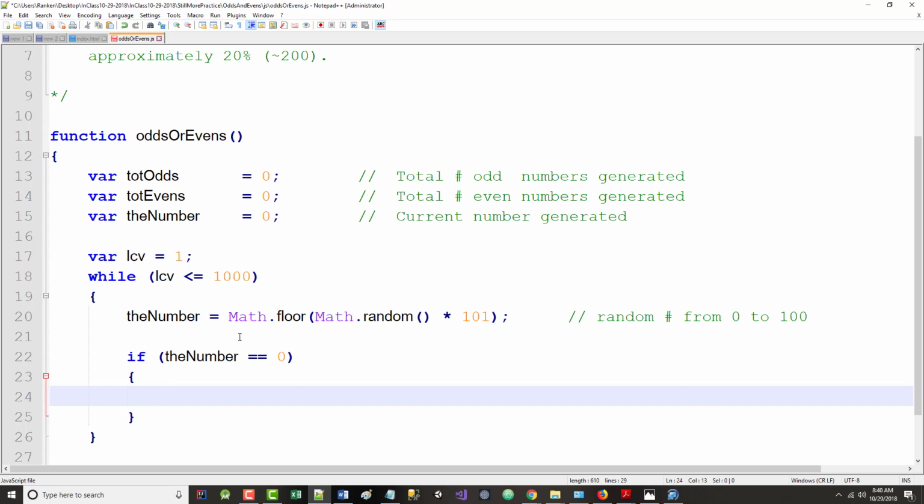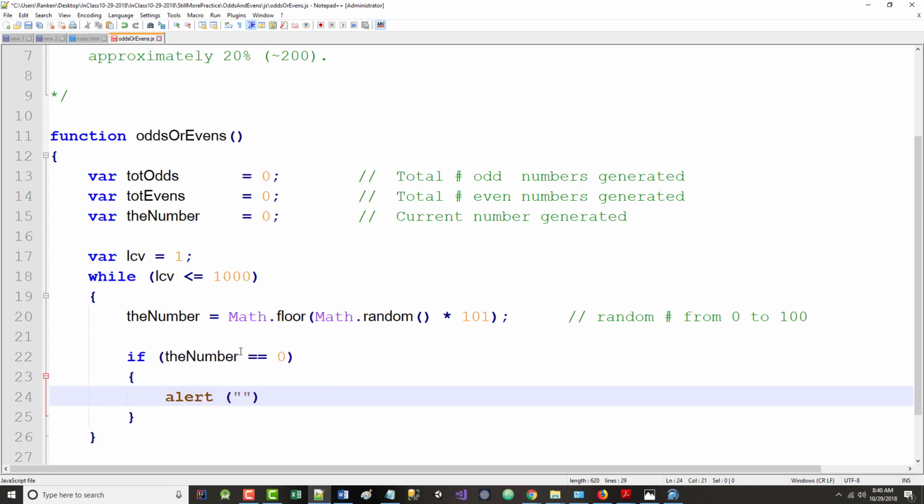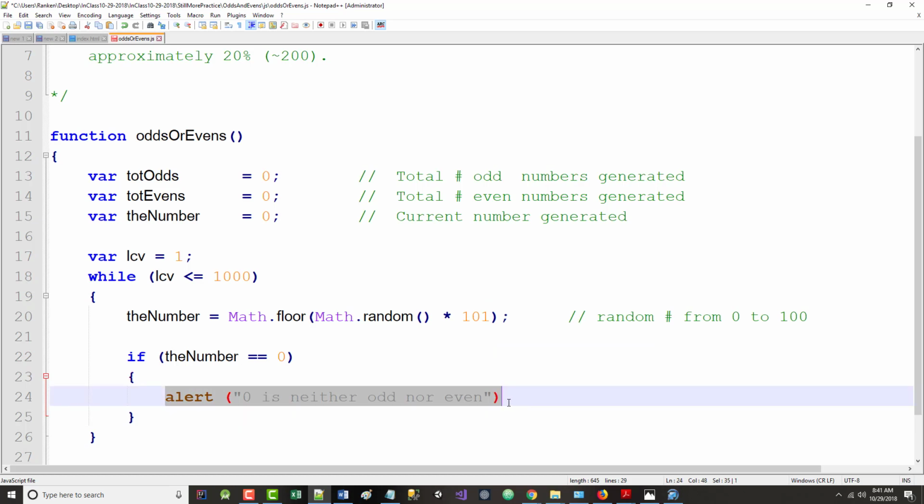All right. Now, if I do this, don't type this in, but if I type in an alert that says 0 is neither odd nor even, there's not a problem, except what if that happens 30 times during my 1,000? I'm going to have 30 different alerts that are going to pop up. Does that make sense? So technically, I don't want anything to happen if the number is 0. So what I can put in here is just that, which means don't do anything.